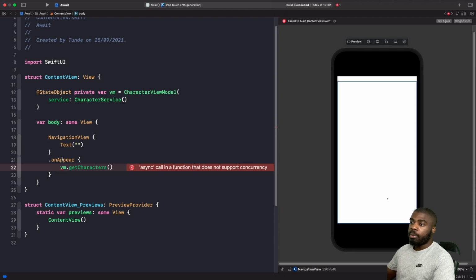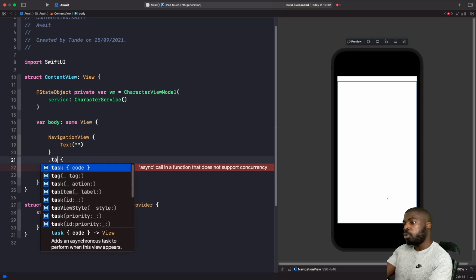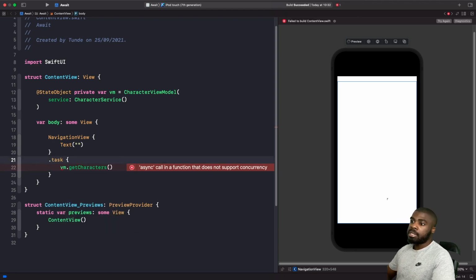So what we actually have now in SwiftUI 3 is a new modifier to handle asynchronous functions when we want to execute them when views appear, and it's called task. So rather than using the onAppear, we want to use task. Now what we're saying here is we're using our task modifier to execute our asynchronous function. It's worth noting that this task is bound to the lifecycle of this view. So whenever the view appears, this modifier will be executed.